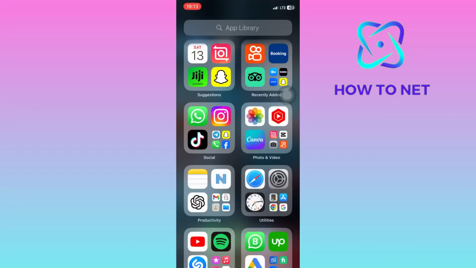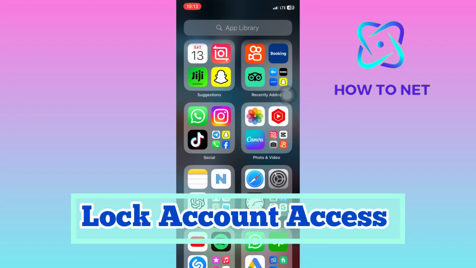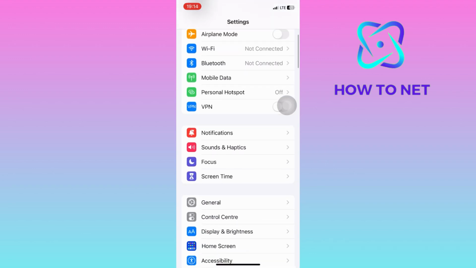In this simple video tutorial, I'm going to share with you how to lock your Apple ID account access. If you head to Settings, you will notice that you can't access my Apple ID account. This means you can't see my personal information such as my iCloud. You can't change my name, password, or attempt to log out my iCloud from my device in case you have access to my password.